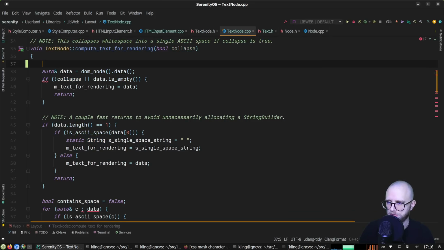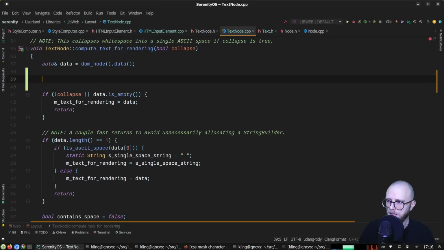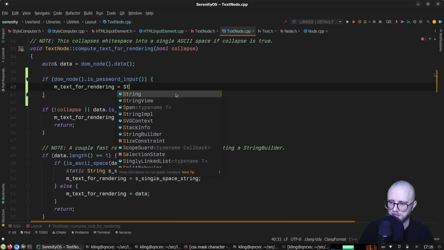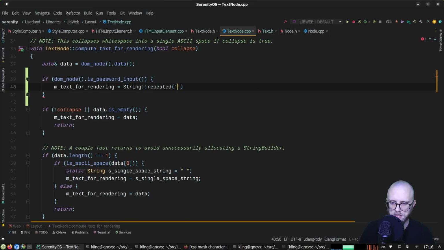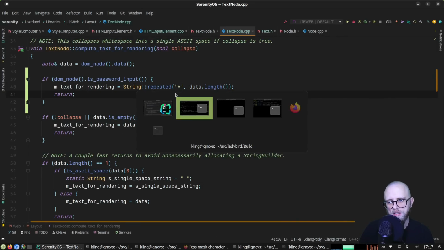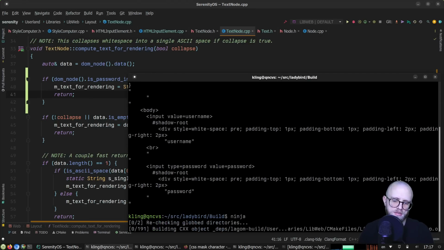So if, let's say, if DOM node is a password input, text for rendering is string repeated. Ooh, this is actually very expressive. So then we'll just say data.length. That's the length of the string that we currently have stored. Oh, is that enough? That would be so cool.